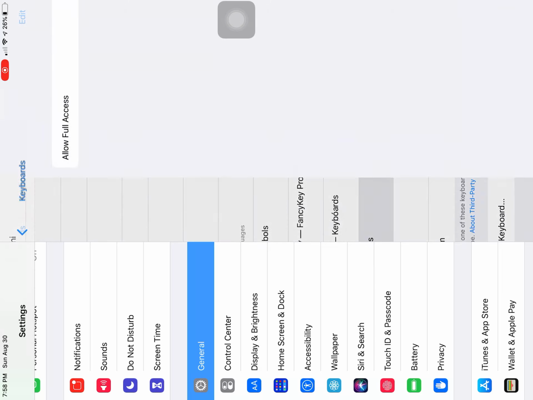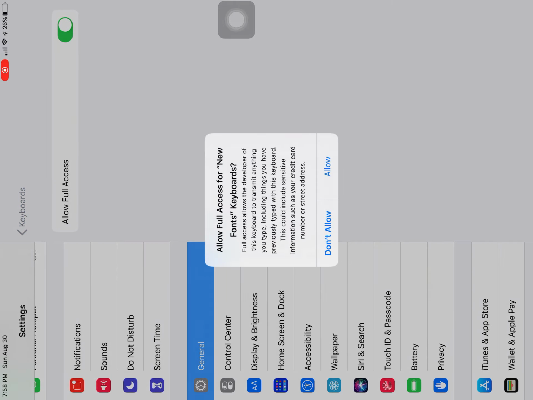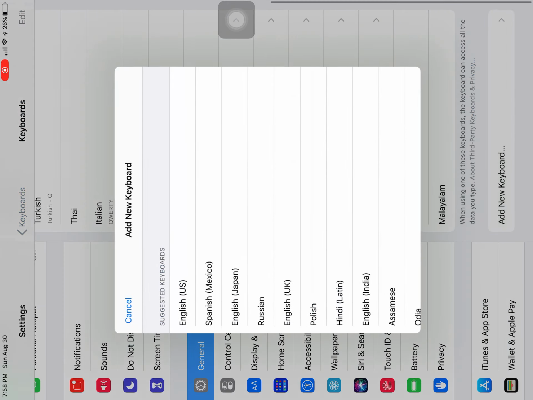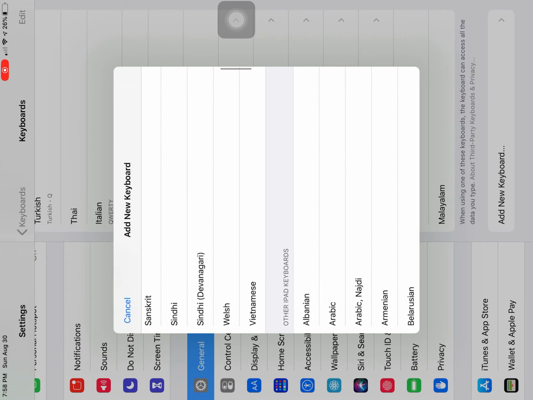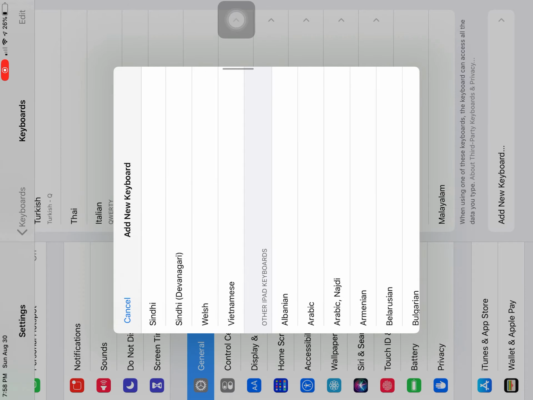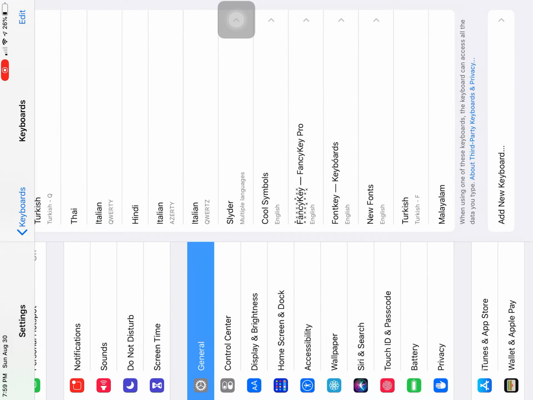Then when you have new fonts on here, then go to allow full access. Like, just find it in the middle of this part right here. Other iPad keyboards. Well, other anything keyboards. Only works on like an iPad or a phone. Then after you do that.